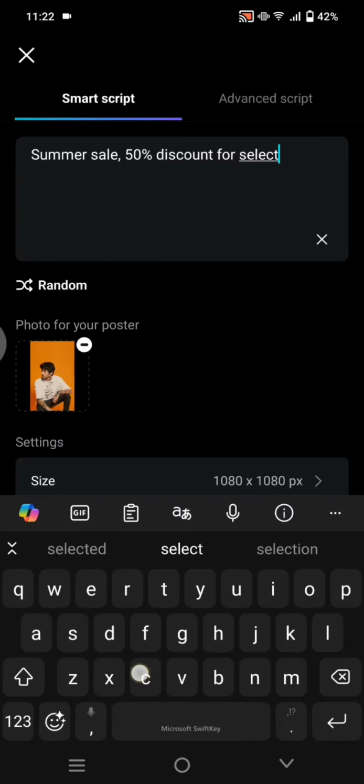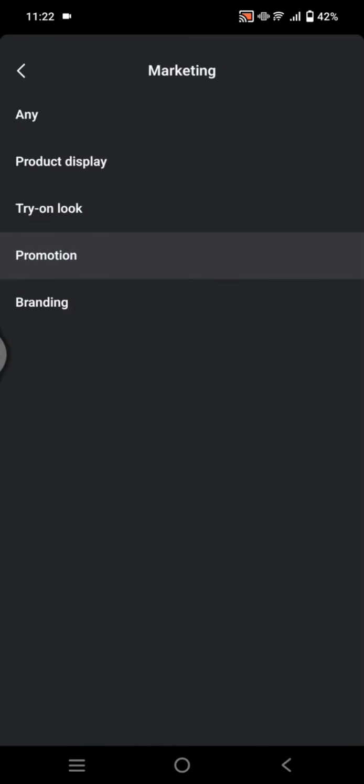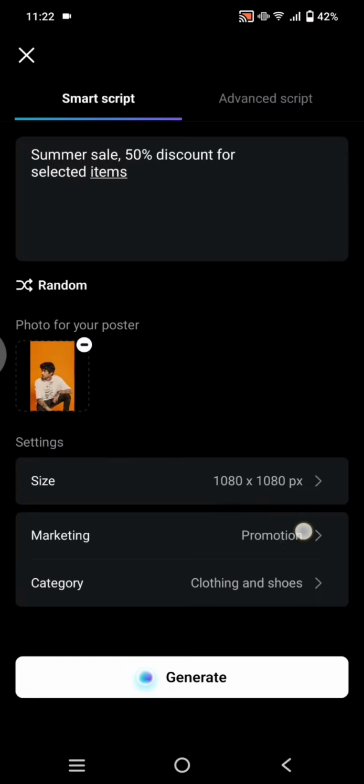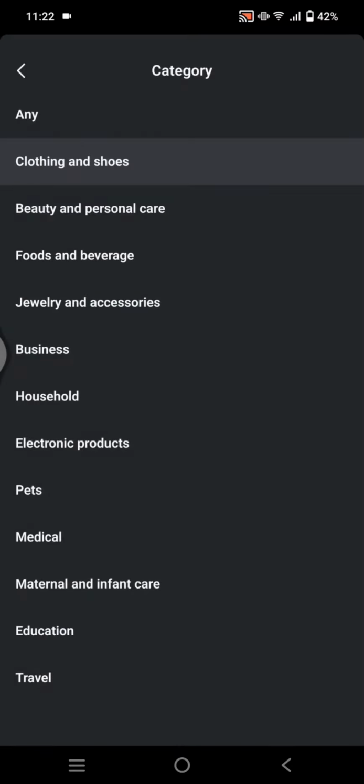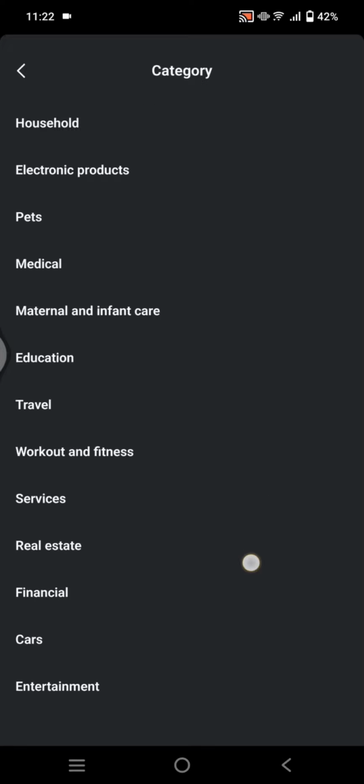Okay, for example, here I'm going to just write summer sale 50% discount for selected items, and after that you can adjust the size, the marketing type, promotion, product display, try on look, or branding. I'm going to just use promotion. Here you can also change the category: clothing and shoes, beauty and personal care, and other. You can just choose the one that you want to use.